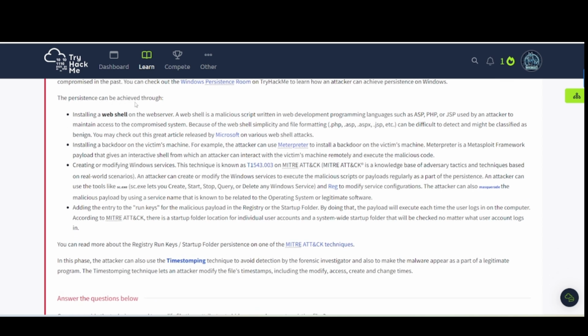The persistence can be achieved through the following. Installing a web shell on the web server. A web shell is a malicious script written in a web development language, such as ASP, PHP, or JSP, used by an attacker to maintain access to the compromised system. Because of the web shell's simplicity and file formatting, PHP, ASP, and so on, it can be difficult to detect and might be classified as benign.